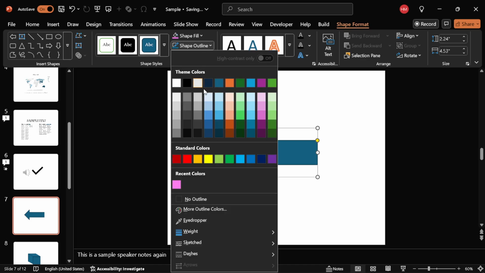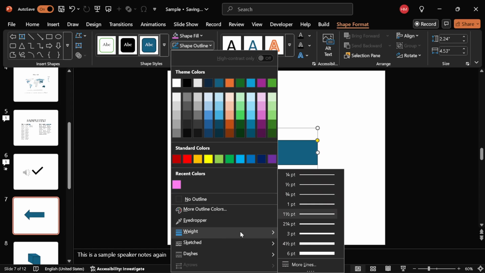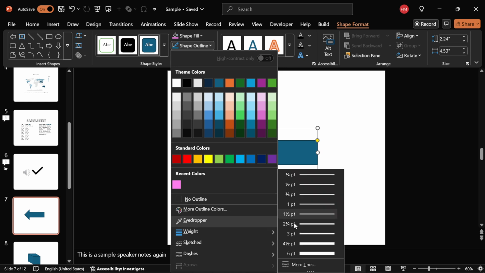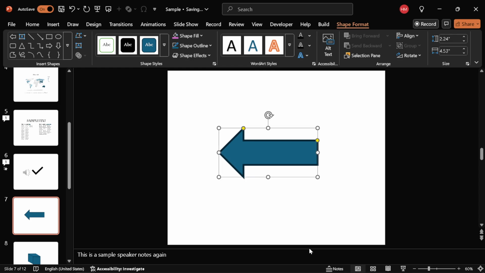In the drop-down menu under Shape Outline, look for the option labeled Weight. This is where you can specify how thick you want your arrow to be. You'll find several preset thickness options to choose from. Take your time here to decide what works best for your presentation, keeping in mind the balance of visuals across your slide.